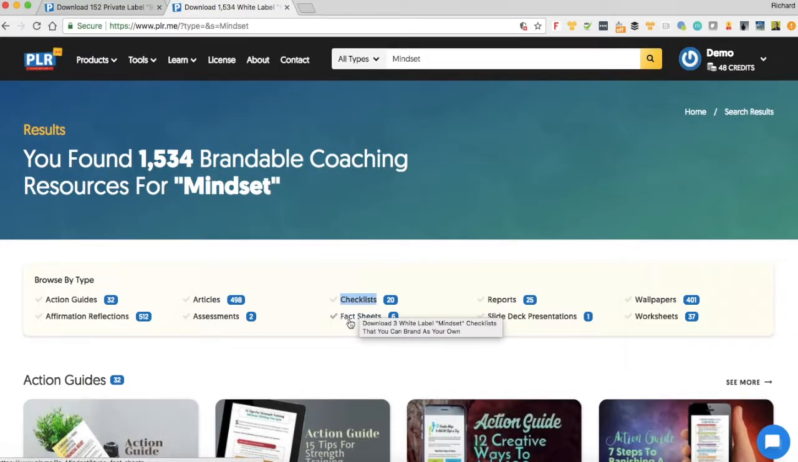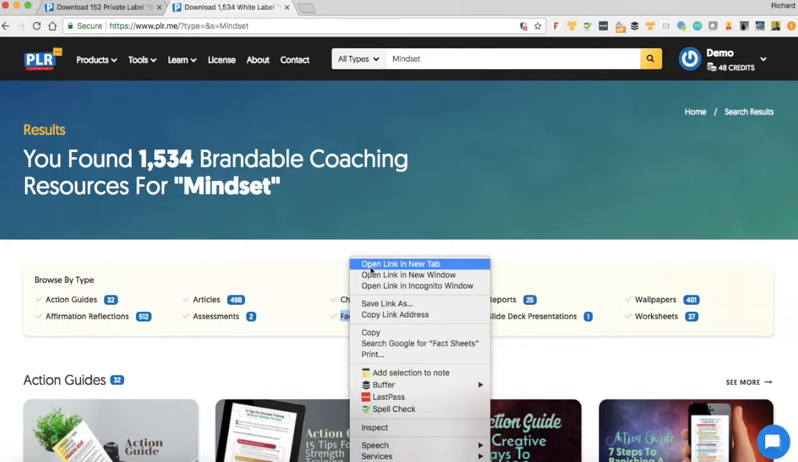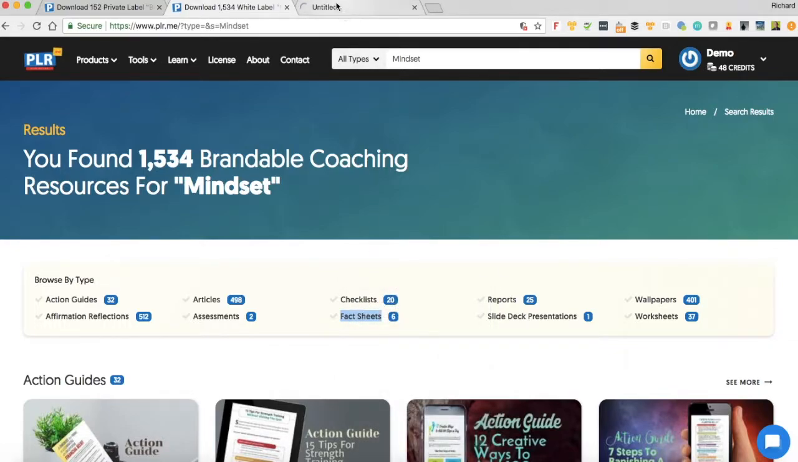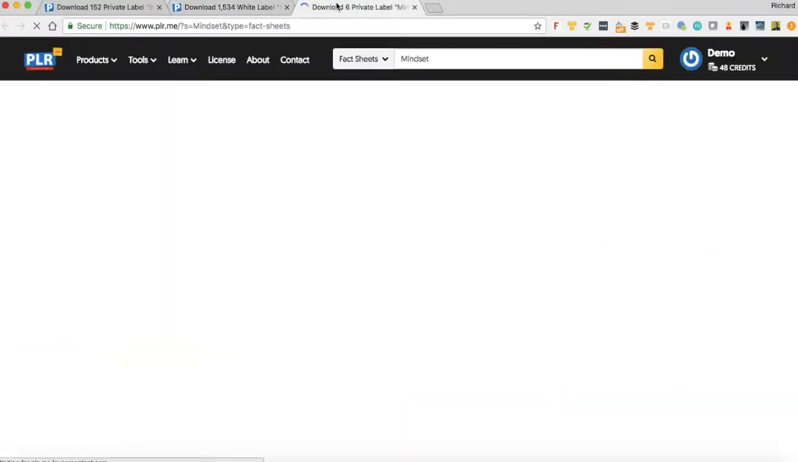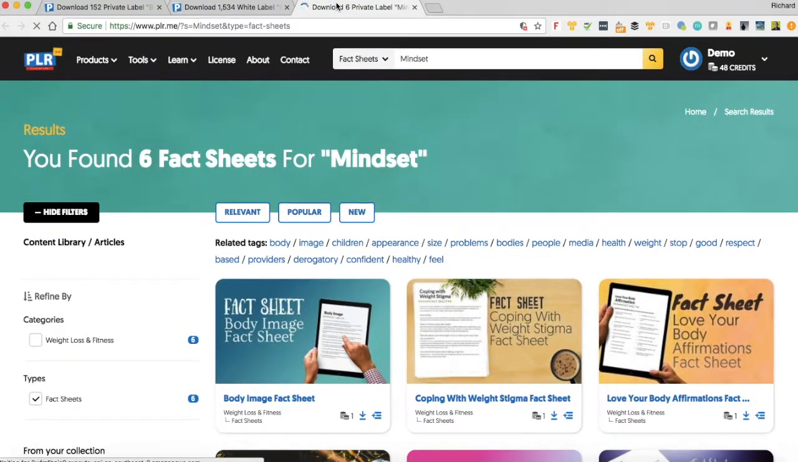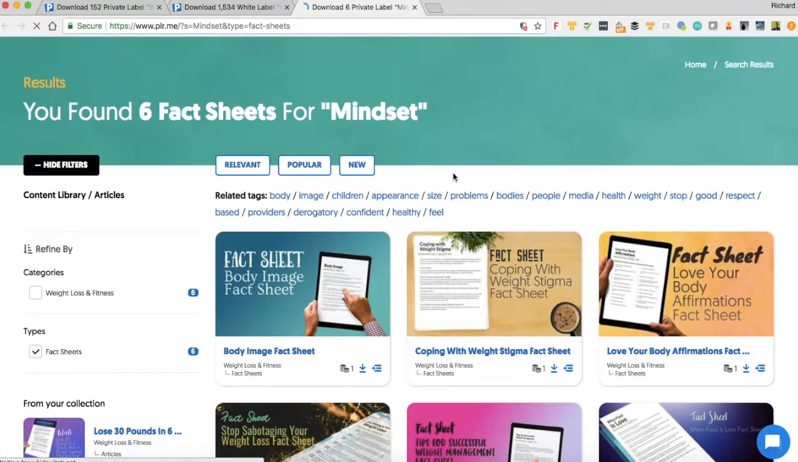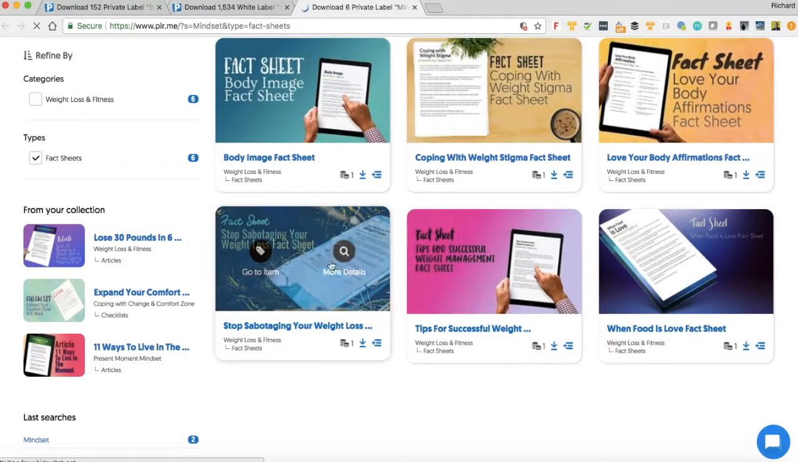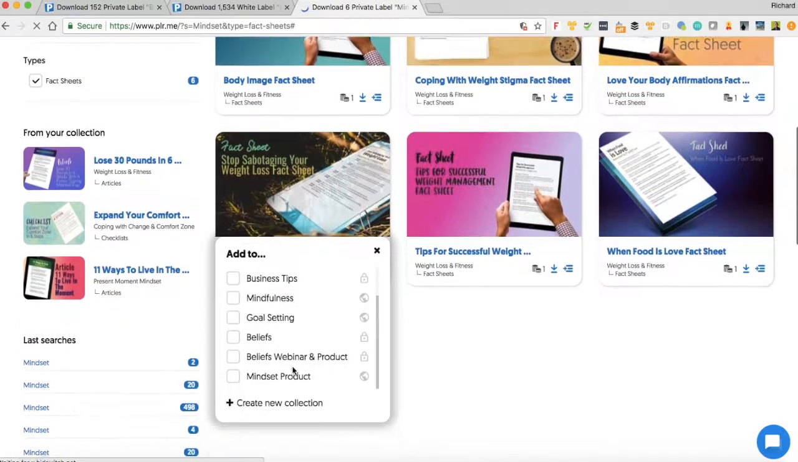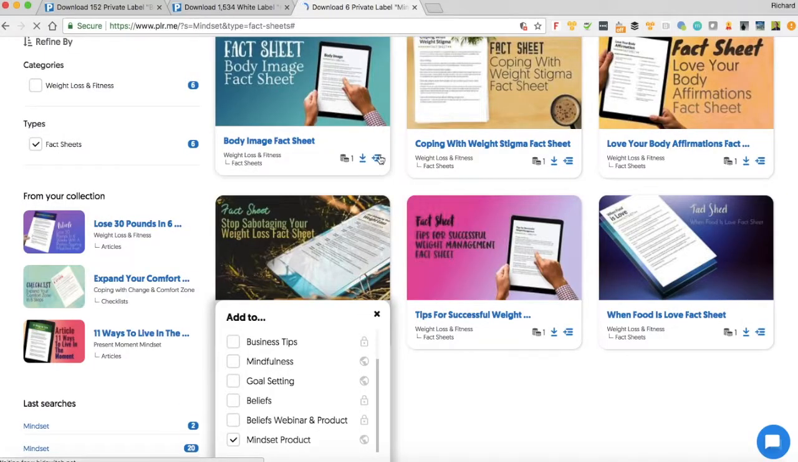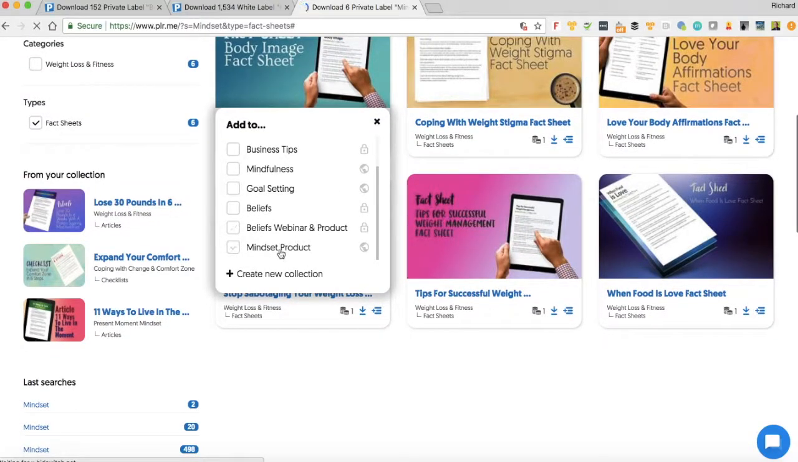I'm going to have a look at fact sheets here and see what is of interest, because when I'm presenting a product, if I can give a fact sheet, it really helps solidify the knowledge and it makes me more of an authority. So I'm going to take this Stop Sabotaging Weight Loss fact sheet because I think there could be some quite interesting information that I can repackage. Body image fact sheet, that could tie in with mindset and confidence.